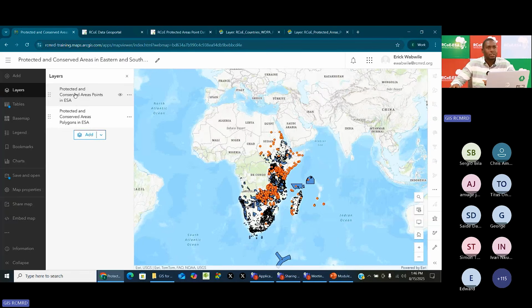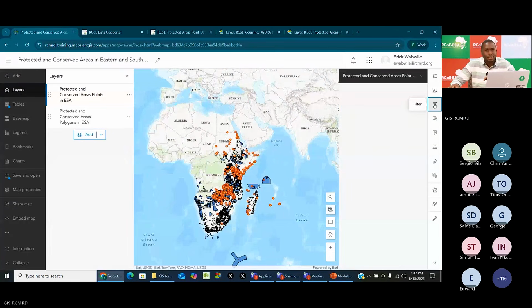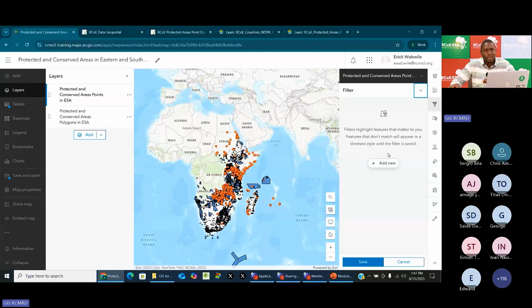So to filter your data, you have to first select your layer. From the layers option, select the layer that you want to filter. Then on the right side of your screen, go to the filter option. It looks like a funnel. It is the third icon, click on it. Then it will allow you to define the condition for filtering. Click on add new to define it.